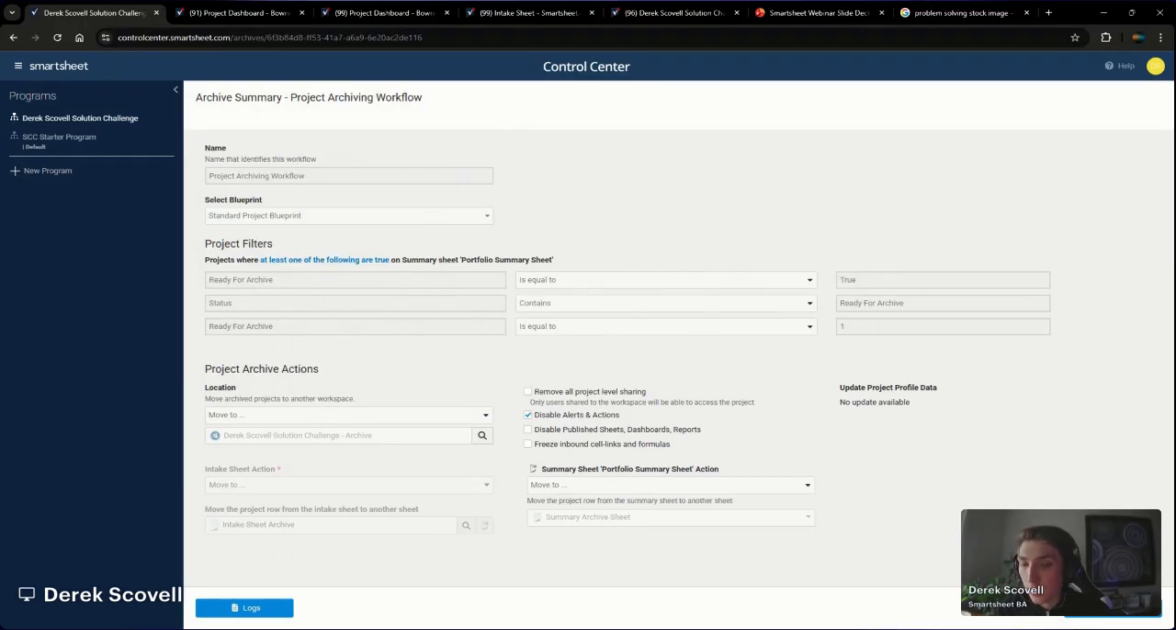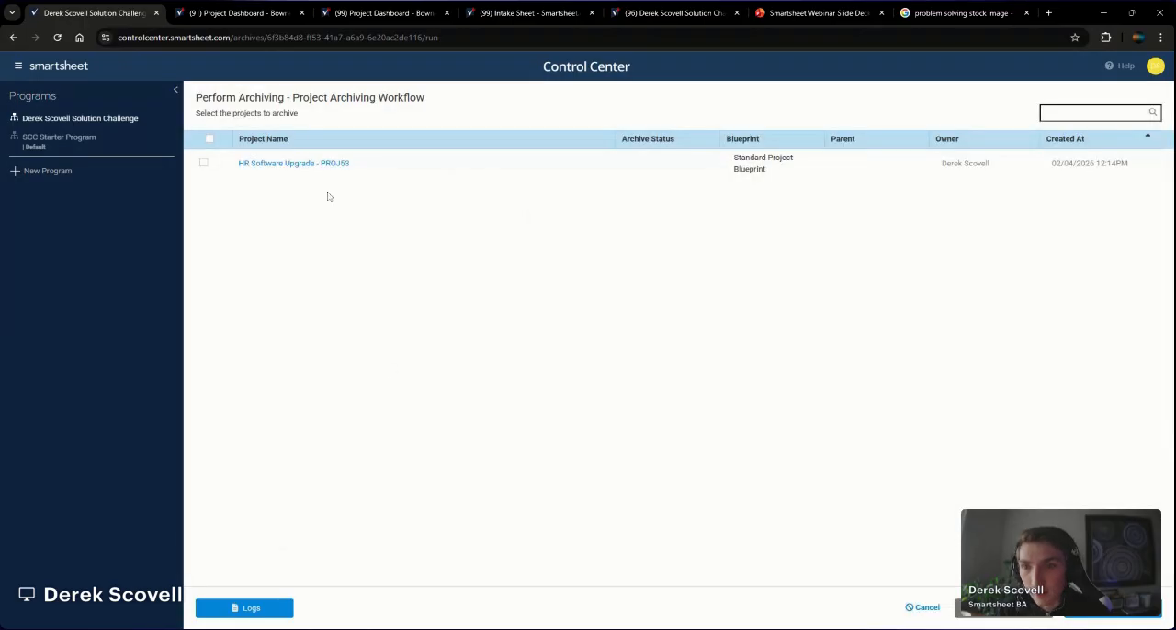We then choose where the individual rows and items are moved to when we perform the archive. So I want all of the project items to be moved to a different workspace, and then I want the intake row to be moved to a different sheet, and the summary row to be moved to a different sheet. Perform archiving.